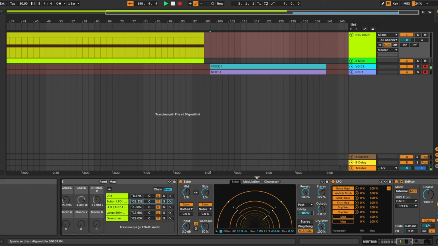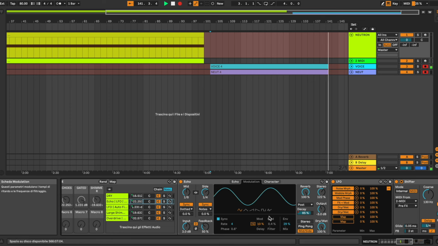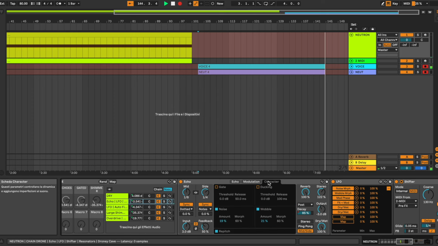On the modulation, we have a little modulation and delay, and mostly on the filter. Some envelope going to the mix here on the character. It's noise at just 19% to 20%, just a little noise, and the wobble.